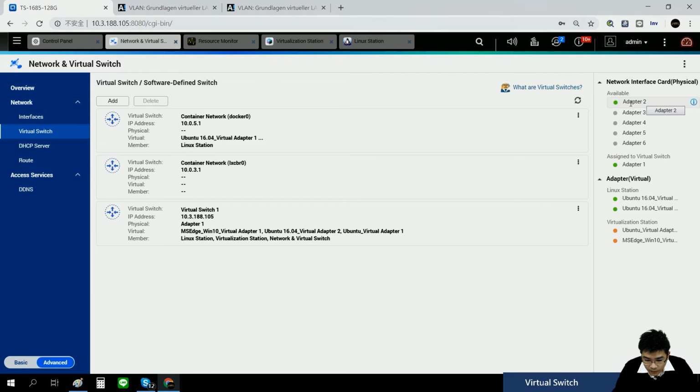We have adapter 2 to adapter 6, which are available, whereas adapter 1 is right here. Why? Because it's already assigned to be a virtual switch. So adapter 1, you can take it as a switch, and all your virtual machines can connect to this switch. And once this adapter goes to the internet, all these devices can go to the internet.